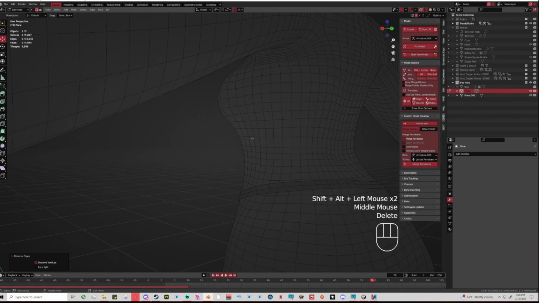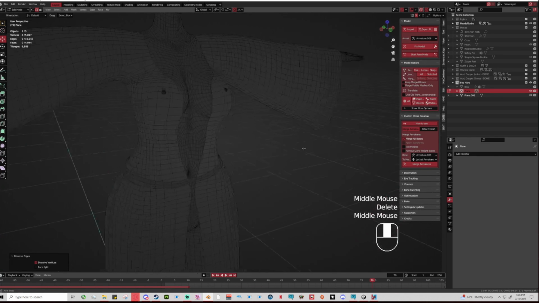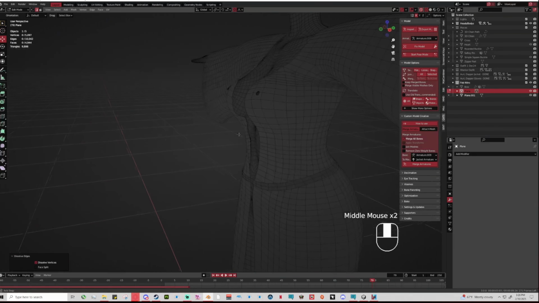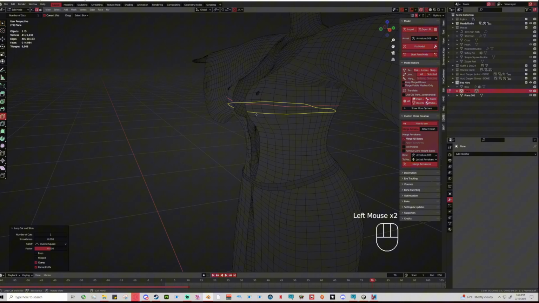So if I delete, that might cause some clipping here for the chest, which is kind of where I'm a little bit concerned about. I might add those ones back in.